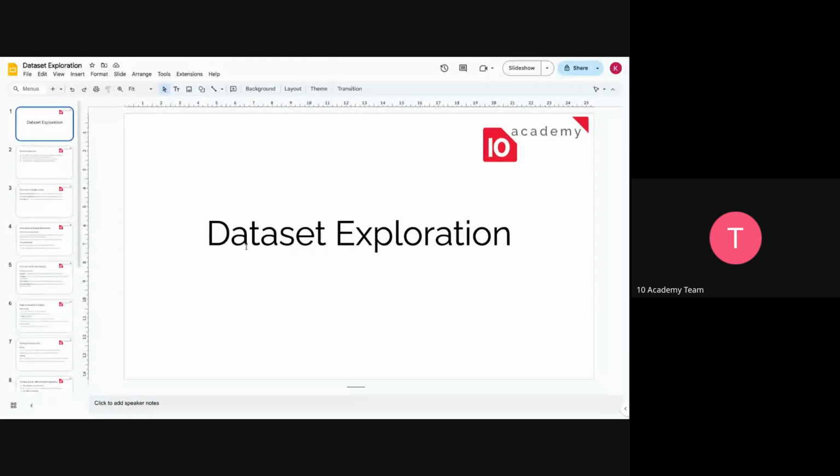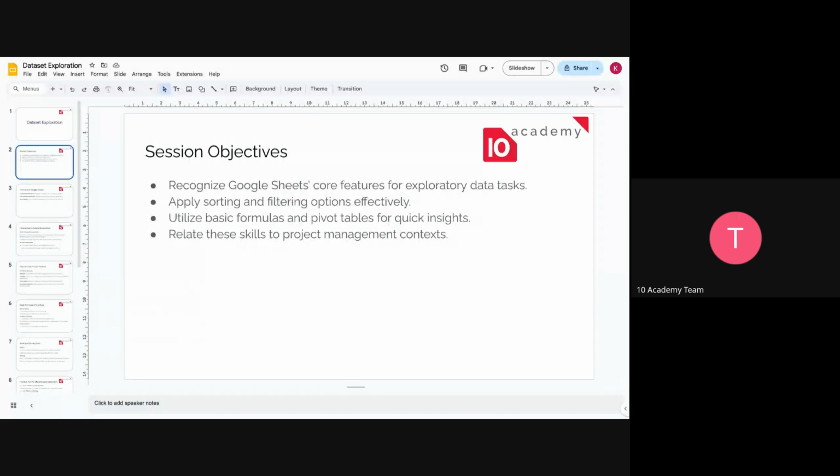So we're going to have some introduction about the dataset exploration, but we're going to have a deeper session on this one next week. In order to help you get started on the project, we're going to have this session. The objective of this session is to organize the Google Sheet core features of EDA or exploratory data analysis tasks, apply sorting and filtering options effectively, utilize the basic formulas and pivot tables for quick summary, and relate these skills into a project management context.